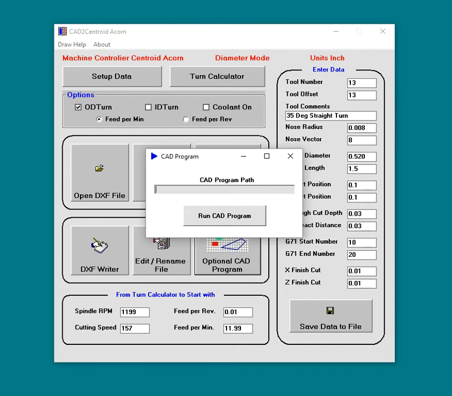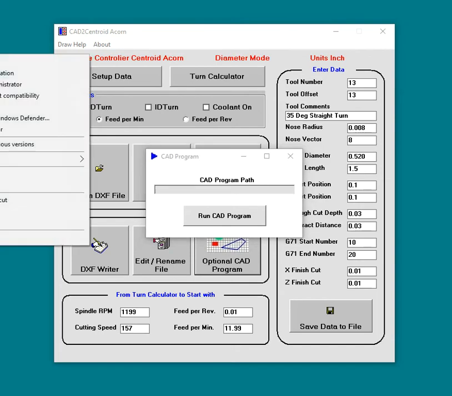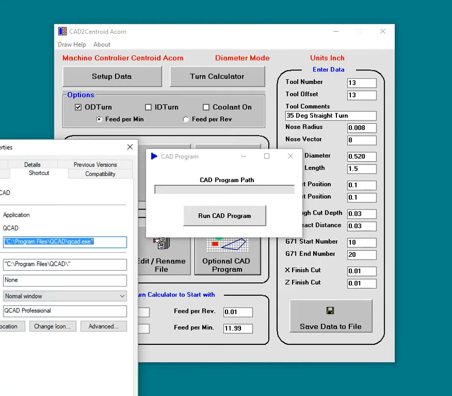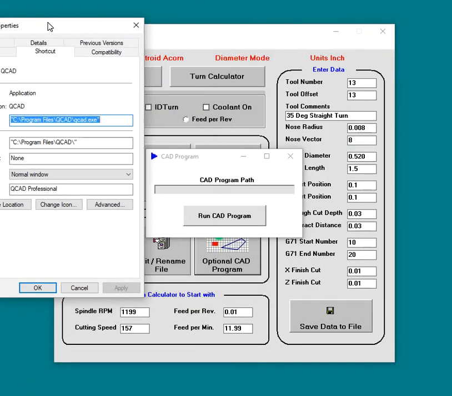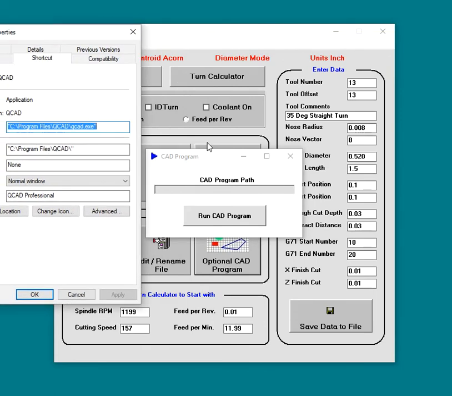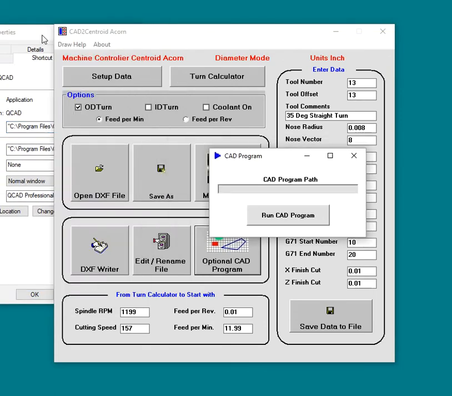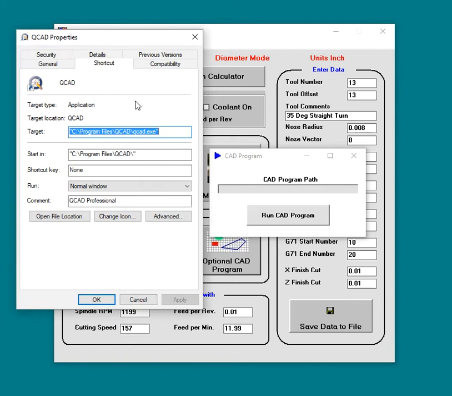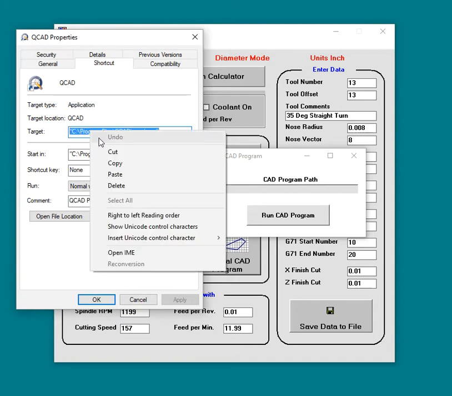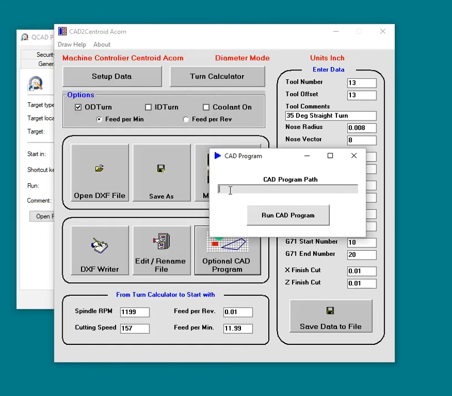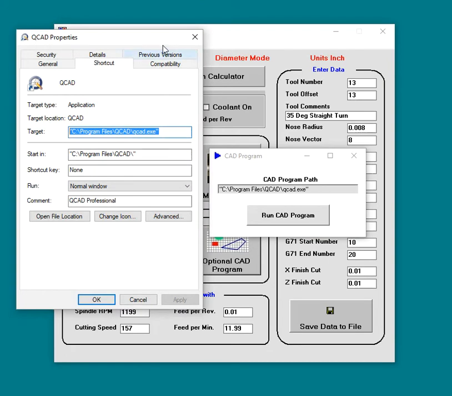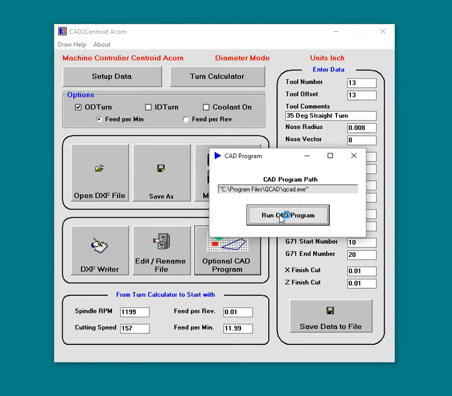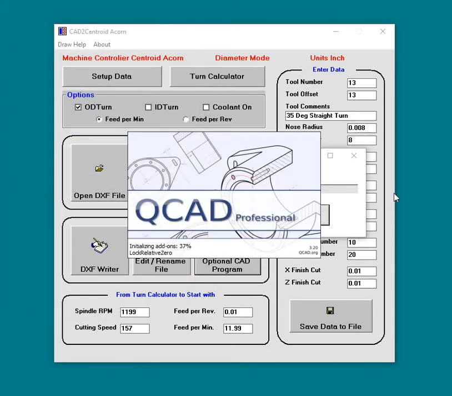Got it? There it is. Okay, so I right click on the icon. Here it is. I'm gonna move this a little bit. Alright, here it is right here. Now all I gotta do is copy and paste this into this. Paste, exit that, run this. QCAD's coming up.